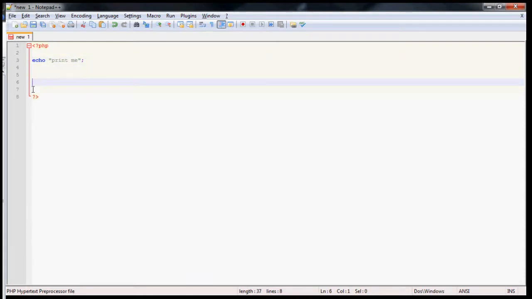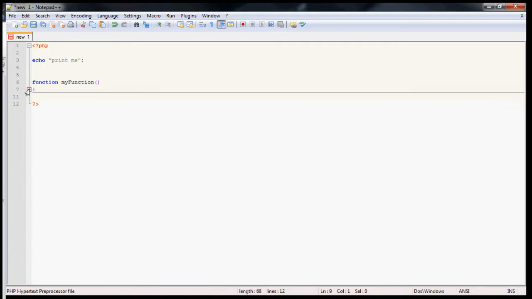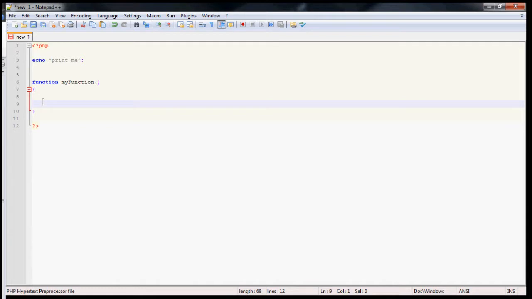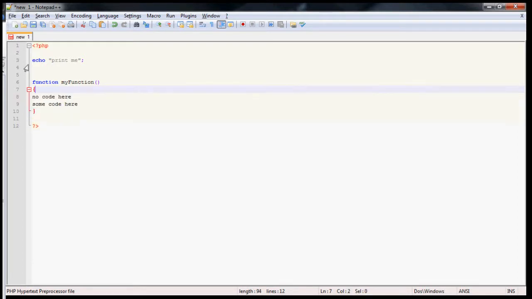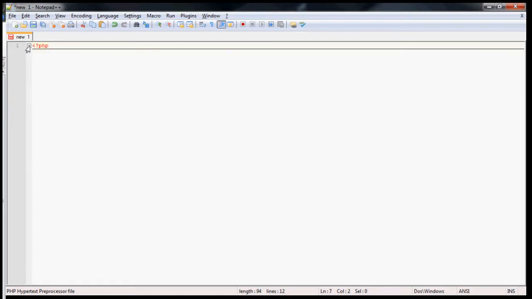Alright, so another quick thing I wanted to go over is what I call function hiding. I'm sure there's another word for it, but this is what I like to call it. So I'm going to put function my_function, and I'm going to put a left and right curly bracket. Okay, so as you can see, there's a minus sign next to my left curly bracket, and as I click it, the code that would be inside, let's just say some code here, and let's just say no code here, disappears. All you can see is the left. Same thing goes for the entire PHP body, which is right here. If I click this to minimize, everything disappears.